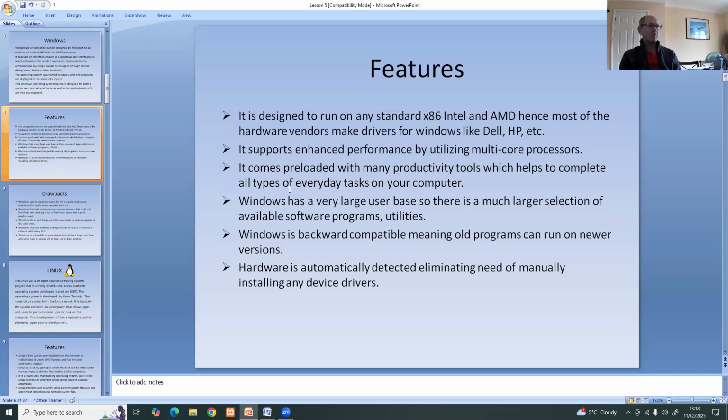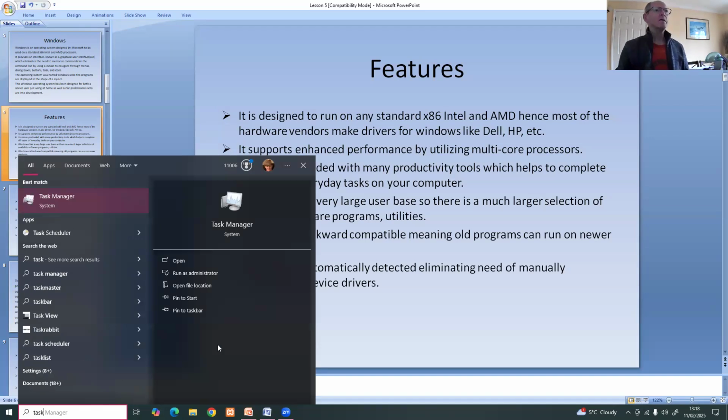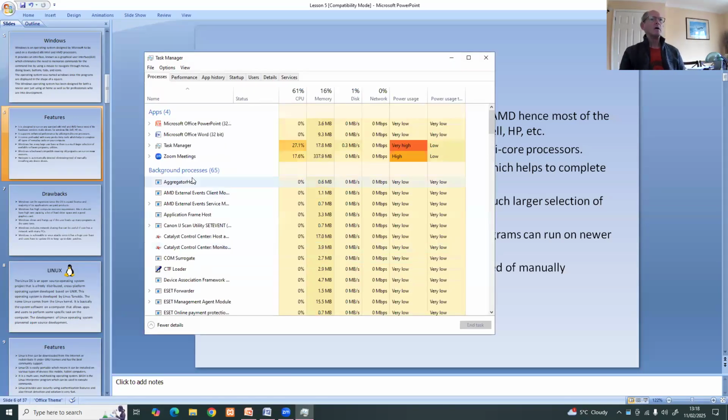In fact, I'll run it up so you can see what mine's doing at the moment. Task manager, run as administrator. There you go. There's all the apps on the left-hand side. Then there's the columns on the right there. We've got CPU, how much CPU is being used. At the moment, my computer is using 25% of CPU.